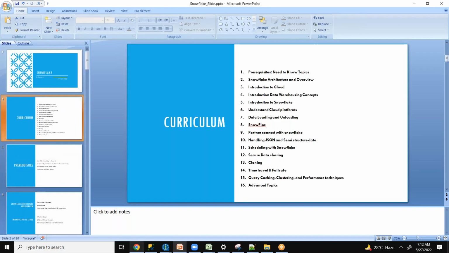So basically, the intro session was to just brief what the curriculum is and what are the topics that we would be covering within our entire course. So we would be covering the need-to-know topics. That means even before we start with Snowflake, what are the prerequisites that we have, like basic SQL or data warehousing concepts. So you need to have a basic understanding of it.